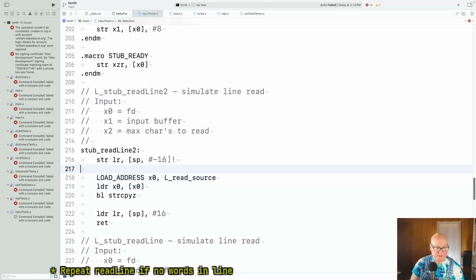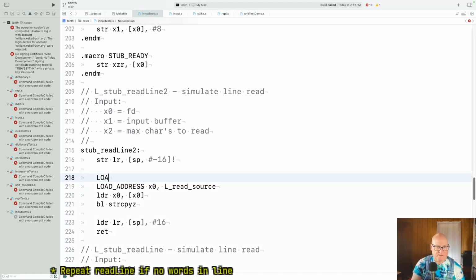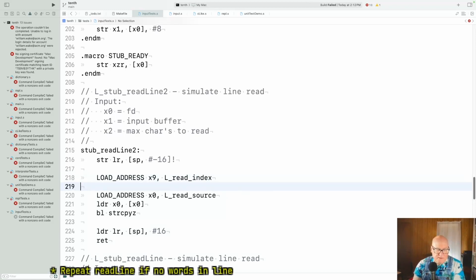All right, we need the address. Let's call it X9. Index. Okay. And then read source. There's a mode. All right.